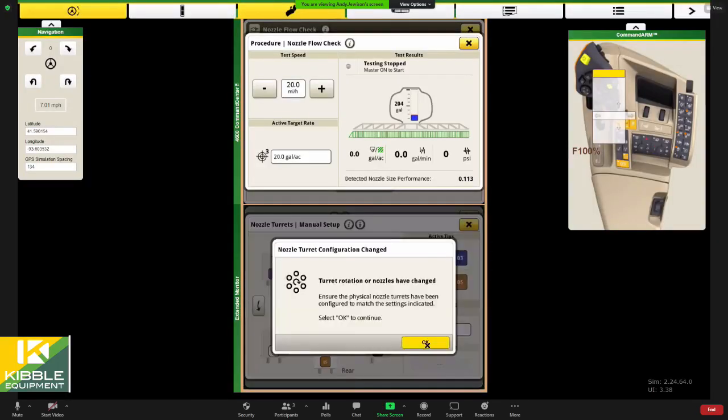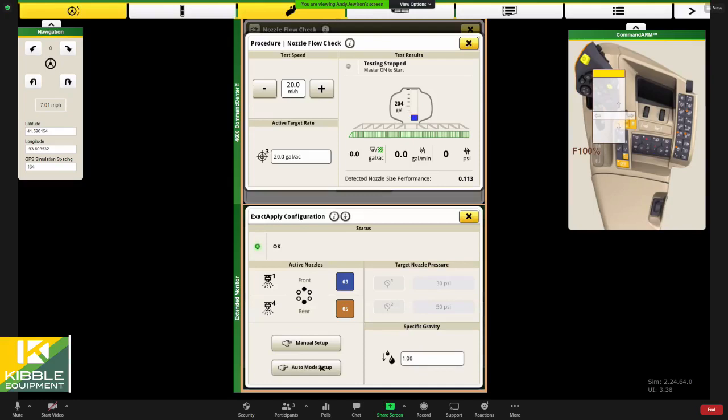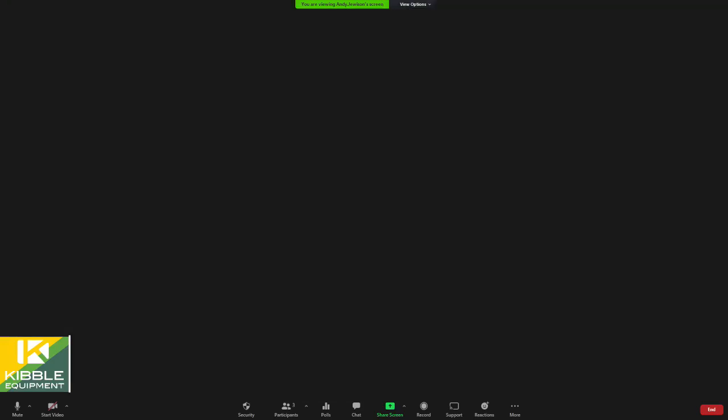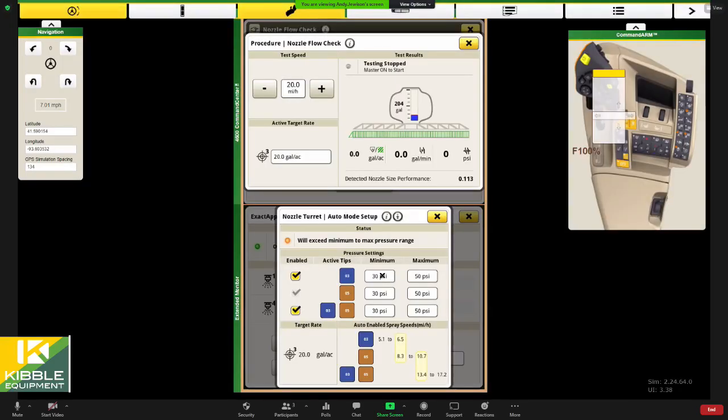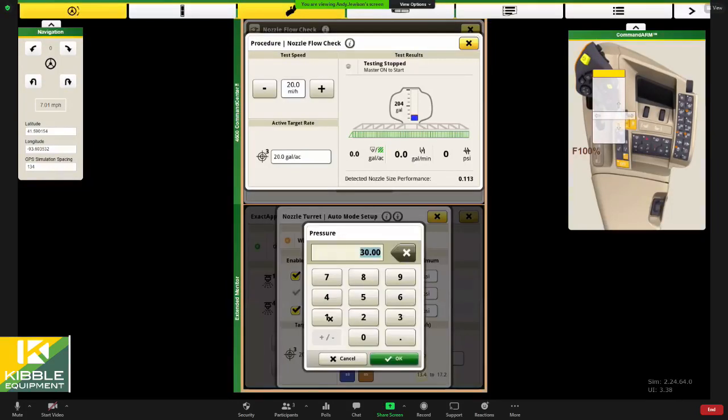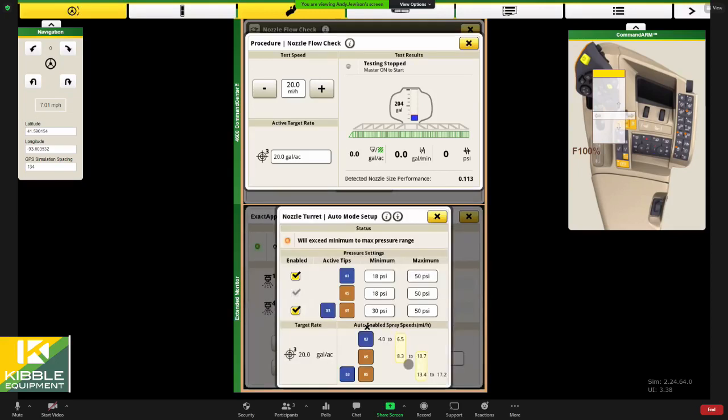is it'll show auto mode setup. So I'm gonna just turn on that. I'm gonna allow it to shift automatically. Now this only works in conventional mode with pulsing turned off, but I can set this to shift between different tips.